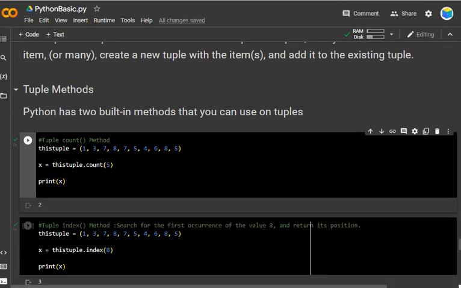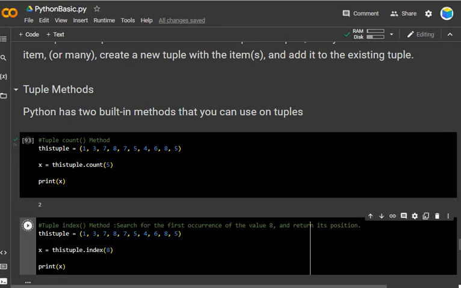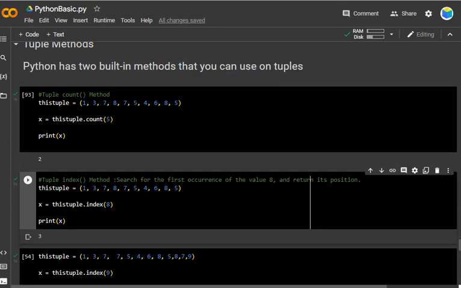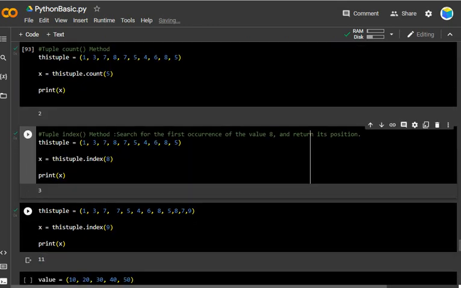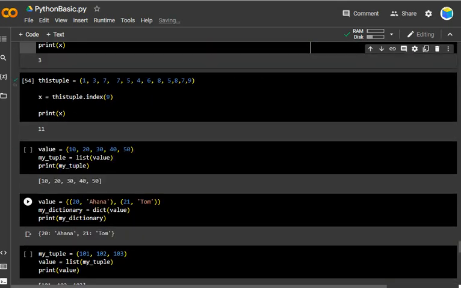Similarly, you can also use the index method. The index method means searching for the first occurrence of the value 8. So look here, the 8, at index 0, 1, 2 and 3. You have mentioned the 8 twice here, but only the lowest index has been returned, right? So Python automatically takes the lowest index here.